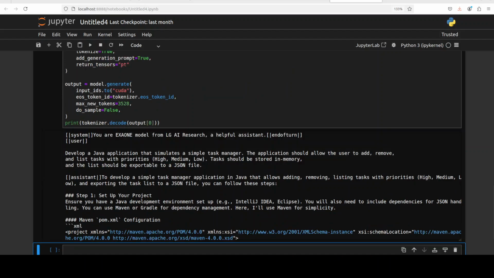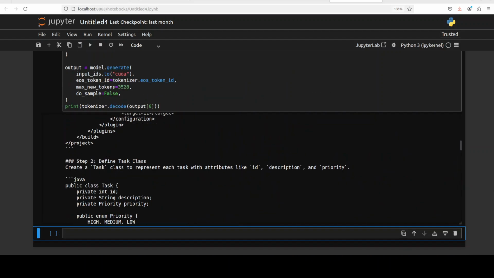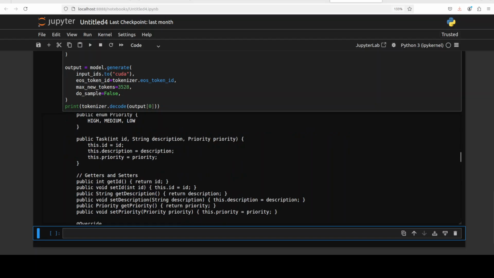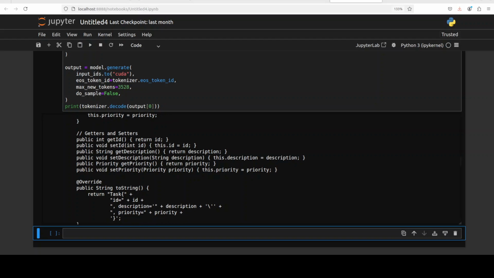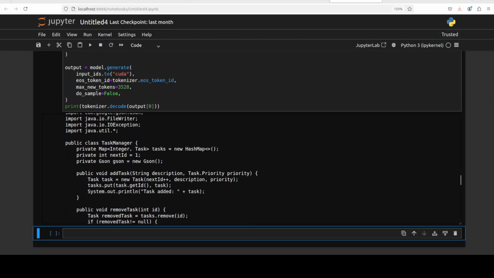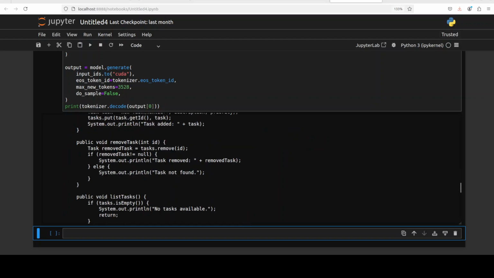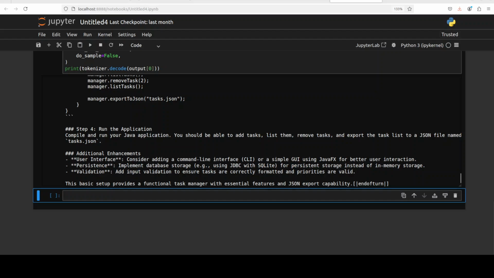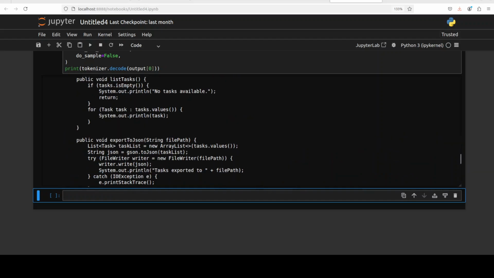So it has printed more stuff here. So this is a pom file. It's a Maven XML file, and then these are the tasks, these are the priorities, getters and setters, override function, and then the task manager logic in the main. There is a Java class, lot of functions there. Look how good that is. And then this is step 4 to run the application, and then there are some additional enhancements. So not only the language and reasoning is very good quality, the coding is also awesome.